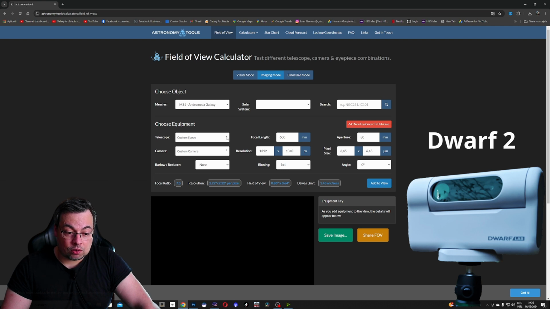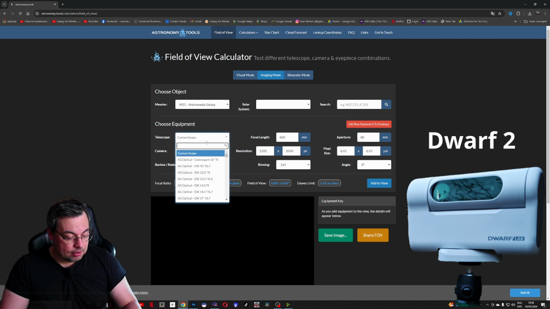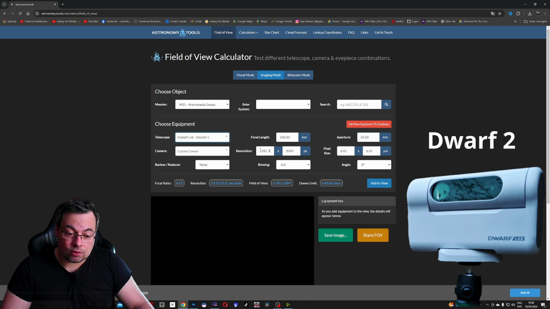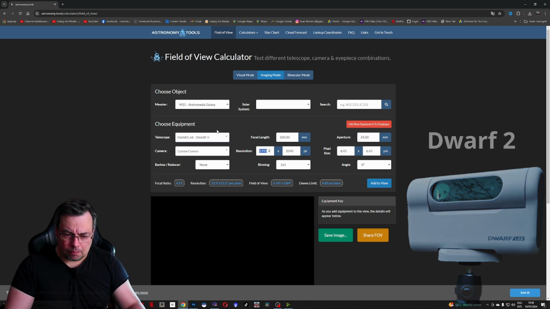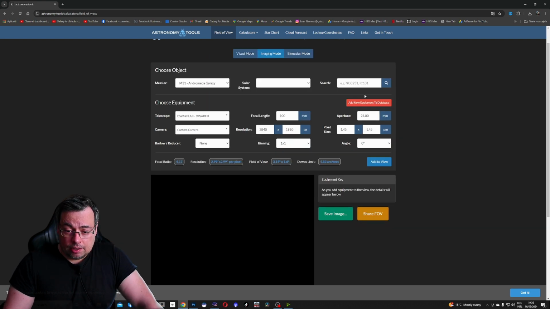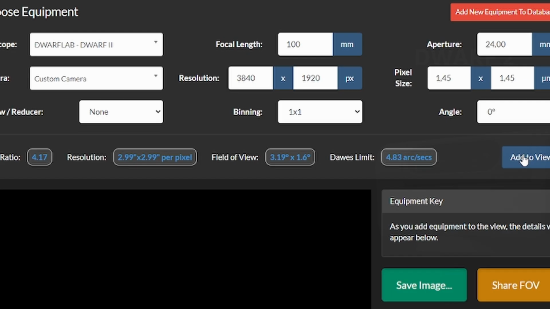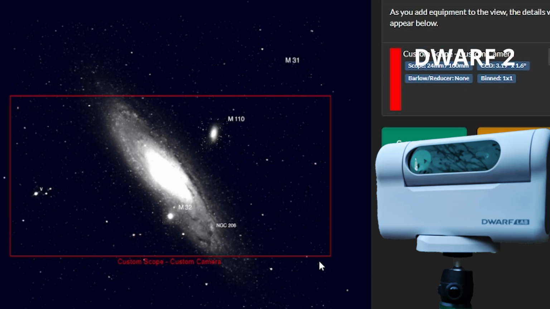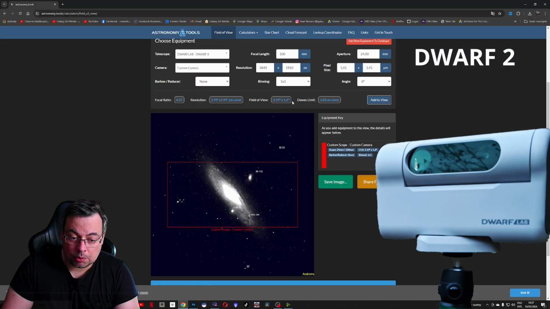We can select custom scope or select a telescope from the list, ZWO, ZWO 2. It's here, however, the resolution is wrong and also the pixel size. So we can leave custom scope if we want and just enter the correct resolution and the correct pixel size for the resolution. That is 1.45. Aperture will not matter, and focal length. To be able to get the correct field of view, we need the correct focal length, the correct pixel size of our sensor and the image resolution. After this, we'll select Add to View. And here is the field of view for the ZWO 2 smart telescope. We can see 3.19 degrees by 1.6 degrees.